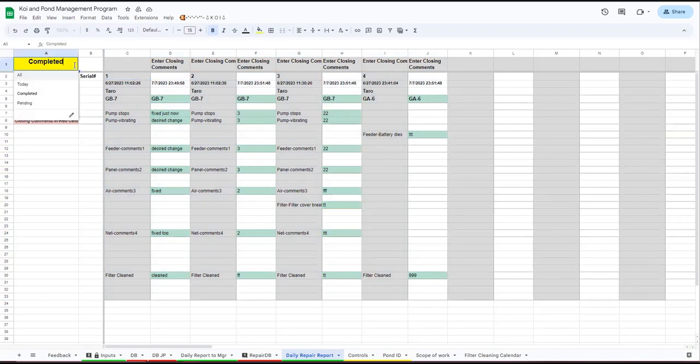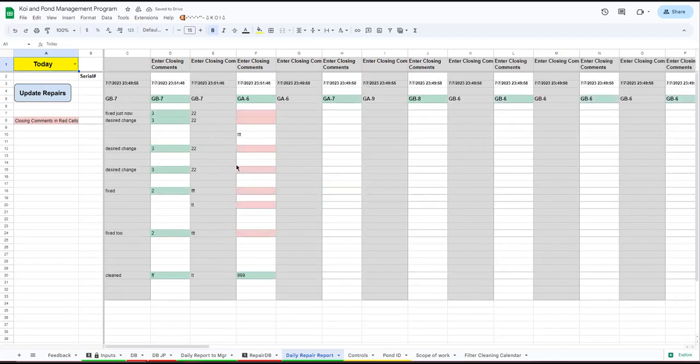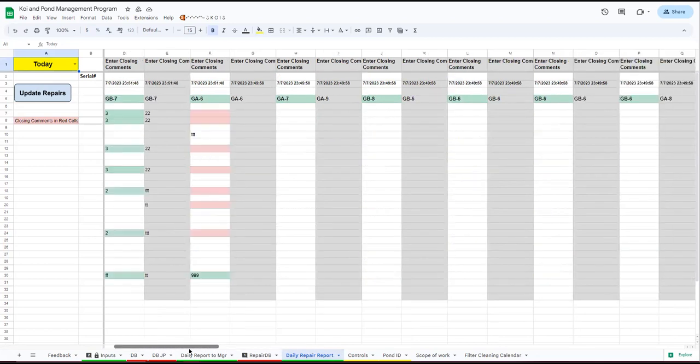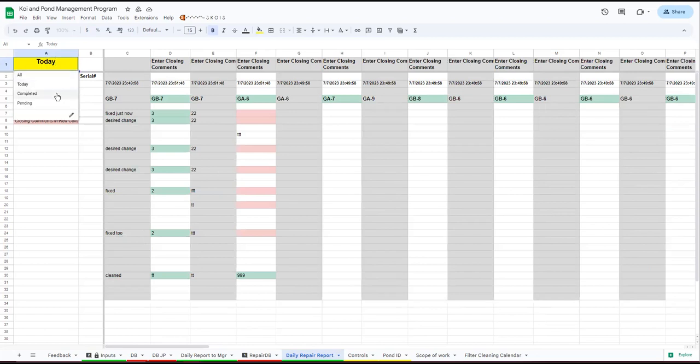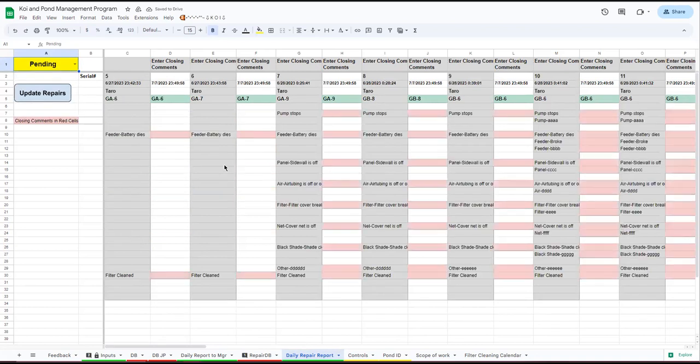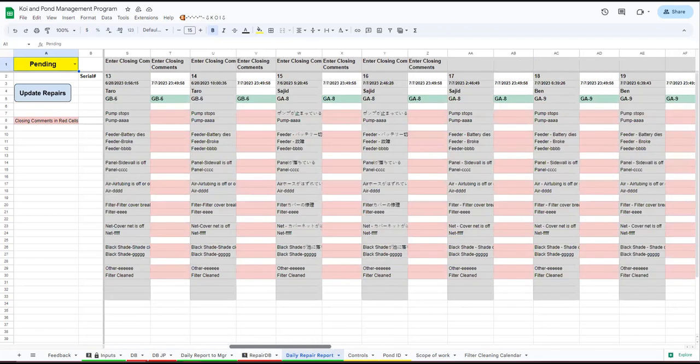Mainly we'll be focusing on the pending ones. So these are for today. If you want to see the entries for today's date only, you can see all of these in here. And if you want to see completed, this is not of our interest. The main interest is pending. So if you keep this on pending, it will always update. This is showing the ponds which need the repair, and you have to fill in.